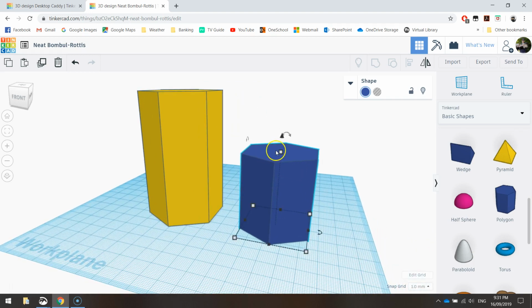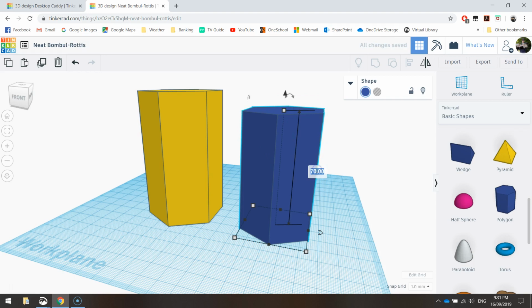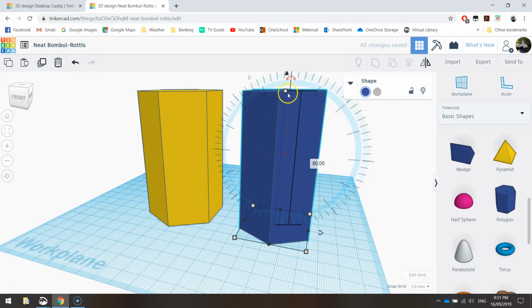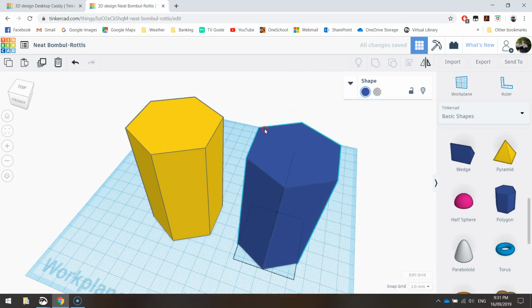So what I want you to do is just click on the new polygon and pull it up until it is 80 millimeters in size. If you don't want to pull it up, you can actually click in this box here and type 80 and press enter, and that will keep it nice and accurate and get your polygon 80 mil in size.